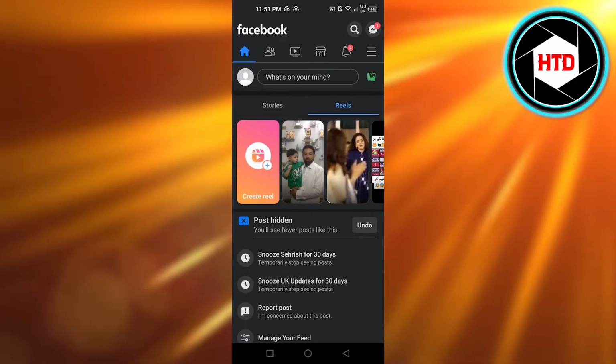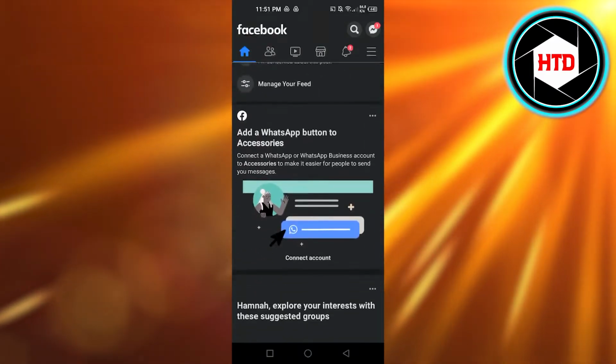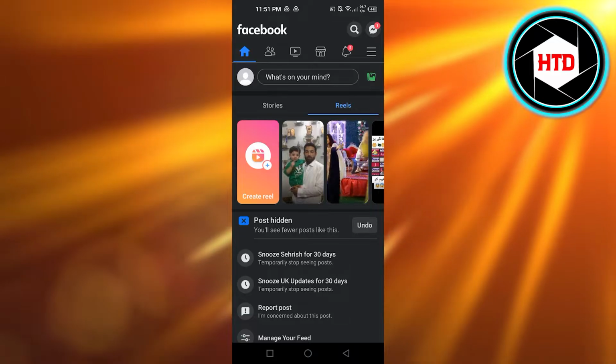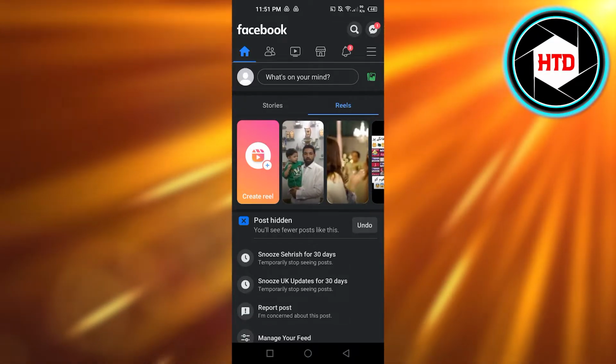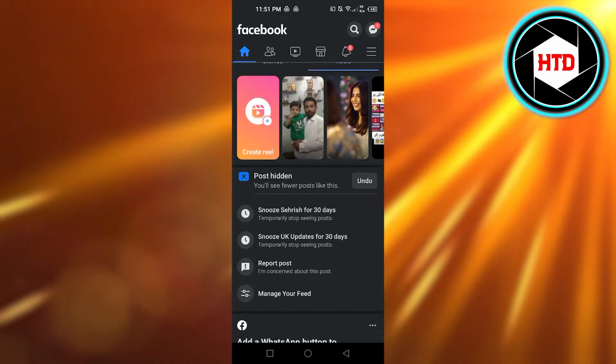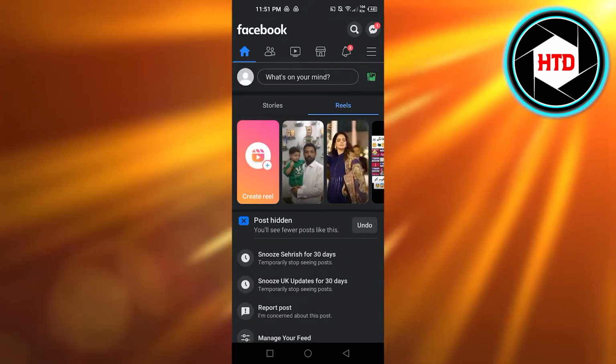So let's get started. First, what you guys need to do is open up your Facebook profile. You can open it up on your mobile phone or your PC. It works the same on an iPhone or on an Android phone. So here we are, and what we're going to do is simply open up our Facebook profile.